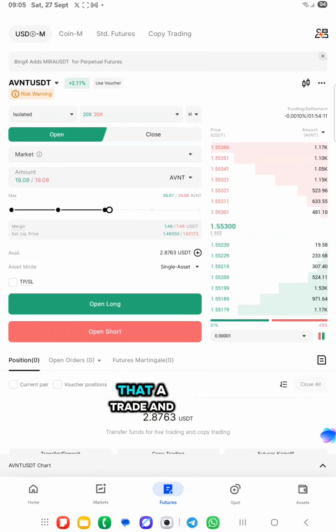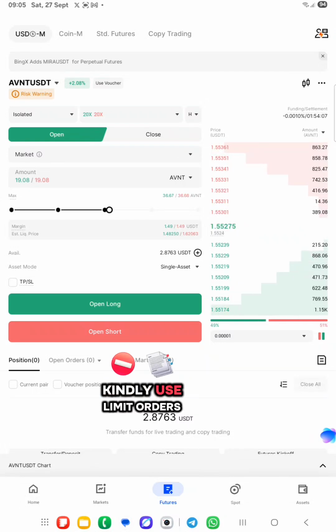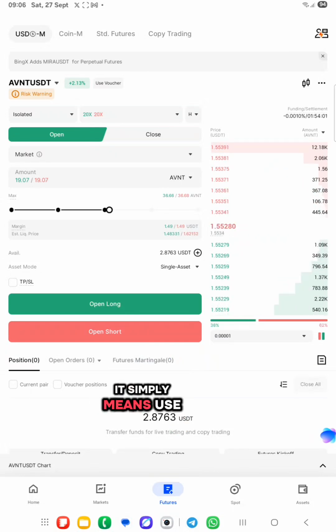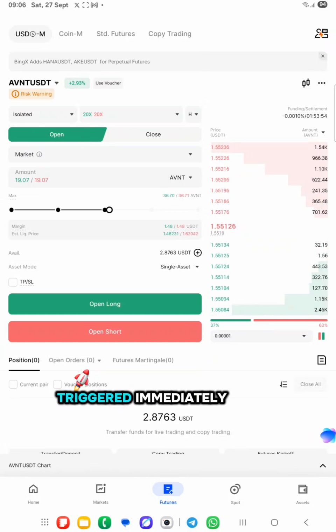So if I send a trade and I've put there use limit orders, kindly use limit orders. And if I said use market order or enter the market price, it simply means use market price to enter that trade. Enter that trade at that time. So the trade will be triggered immediately.